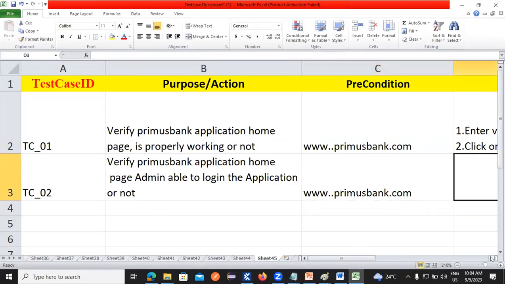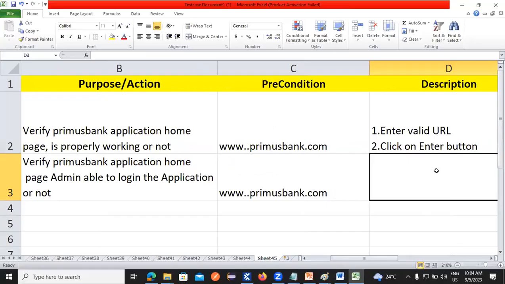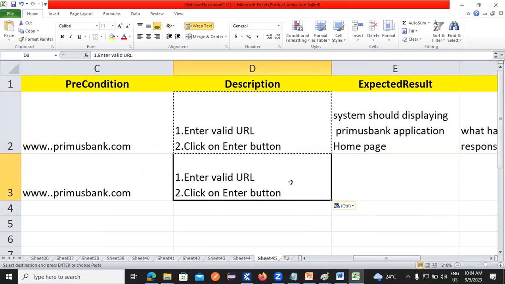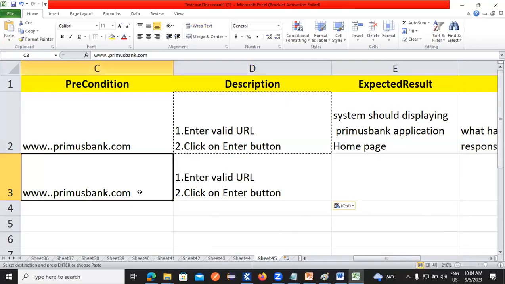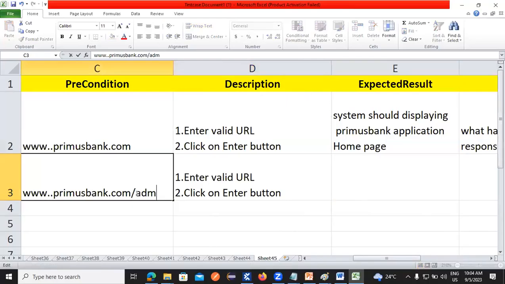And coming to the description or test data, if you want to verify whether the admin is able to log in or not, how are you able to do the testing? The first step, enter valid URL. The second step, click on enter button.